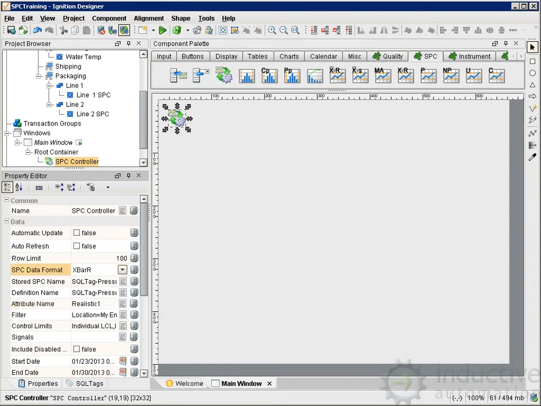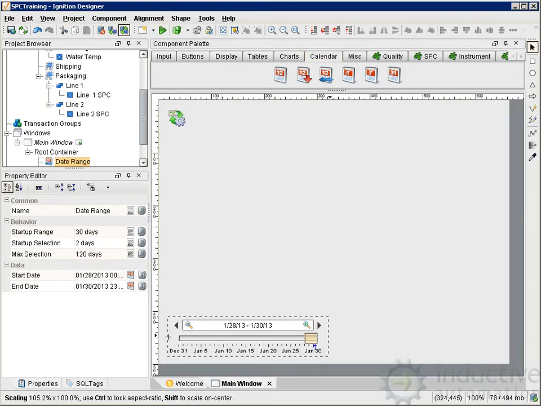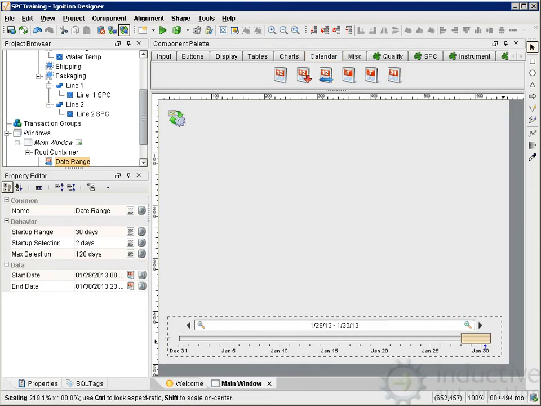I'm also going to change it to be an individual chart because we only read one value at a time. I also have to give a date range for the data to go collect. So if I wanted to look at SPC data from a year ago, for a month period a year ago, I can set that date range here. I'm going to go ahead and put a date range selector in here that we can use to do that.